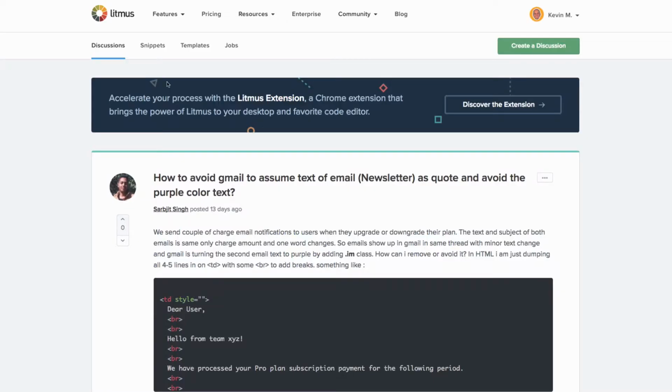So here's a common issue that people always come up with, and if you aren't paying attention, you can always be like, what's going on here? Especially with more complex layouts. So Sarbg asks, how to avoid Gmail assuming the text of a newsletter is a quote and avoid the purple color text. So Gmail has this native default styling in emails for any threaded emails, which is a part of what they call their conversation view. Any duplicate content, they try to block quote it, they try to add purple styling text. There's no way to control that through the threaded view.